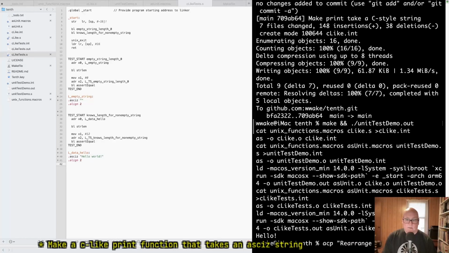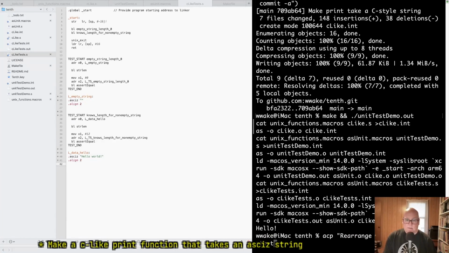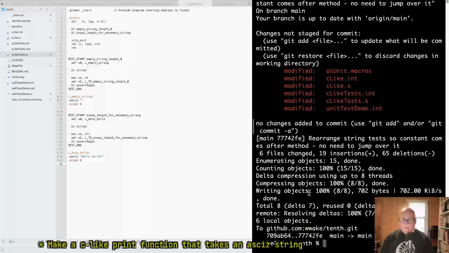Rearrange string tests, so constant comes after method. No need to jump over it. Okay, kind of a long message, but all right.